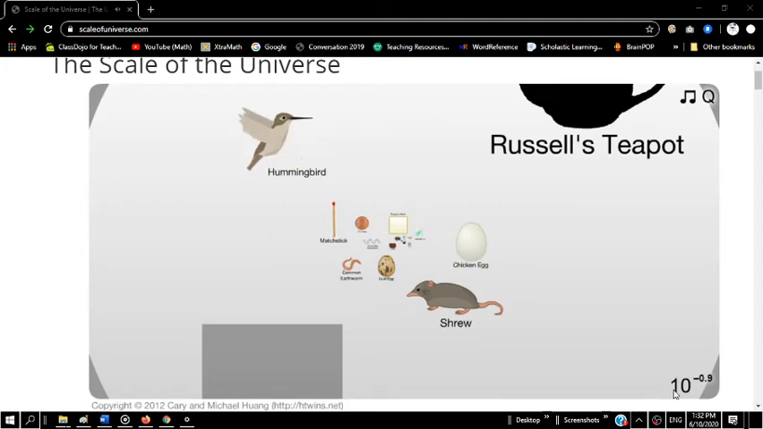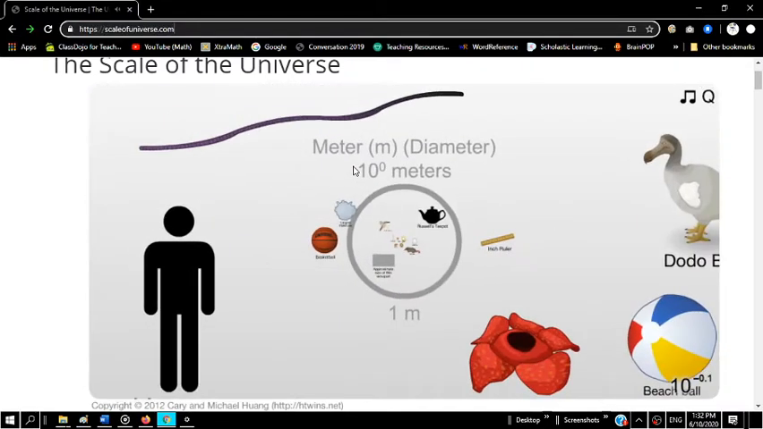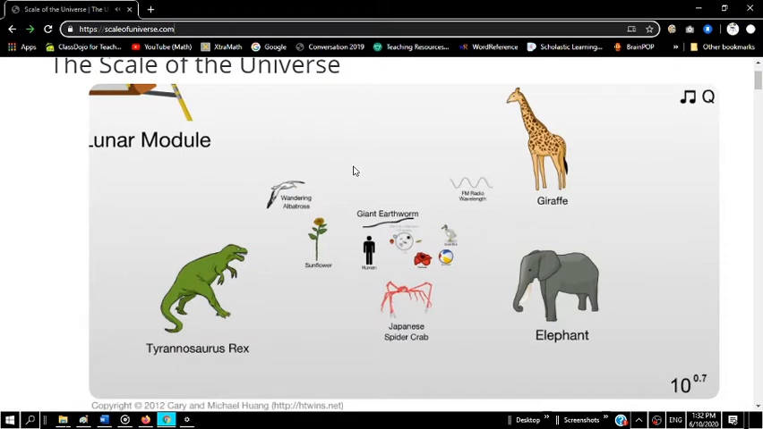So I was playing around on the internet trying to find information on ratio, which is a concept that I teach in 5th grade. And I found this really cool website called scaleoftheuniverse.com. It shows you how big and small certain things are inside of the universe. For example, the difference between how big an elephant is in comparison to a giraffe or a Tyrannosaurus Rex.